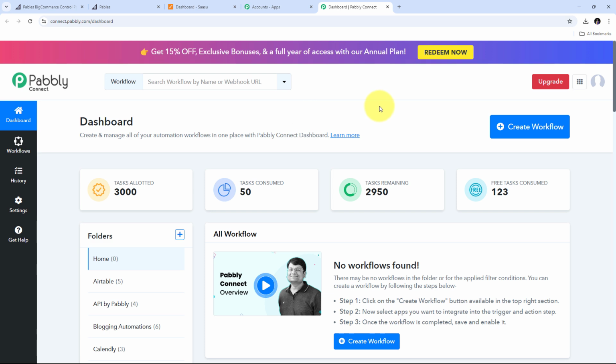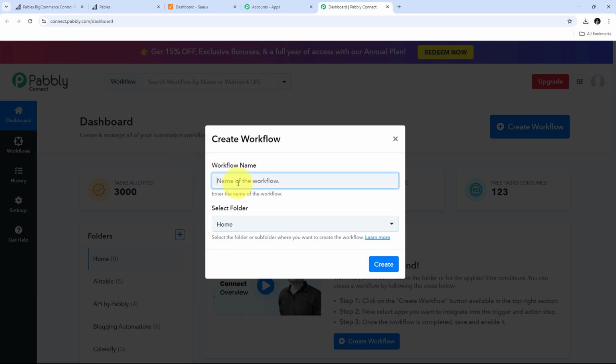Now here in the dashboard, I need to create a new workflow, and for that, I'm going to click on this Create Workflow button, and this window will pop up. Here I need to name my workflow, so I'm going to name it as my objective, which is to create Saasu Invoice for BigCommerce order. And now I need to click on create.